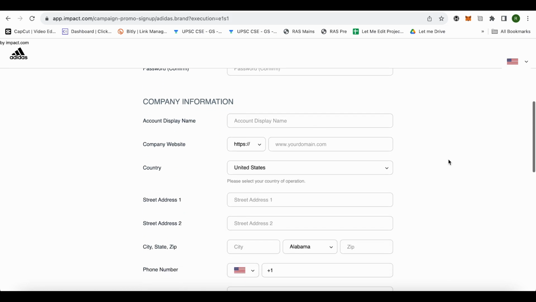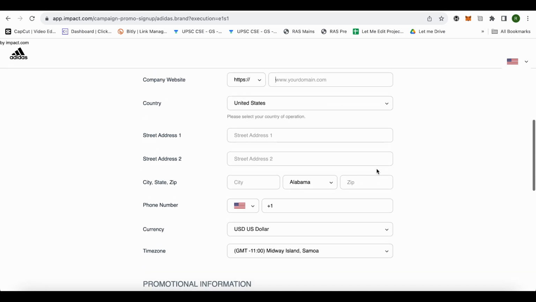After that, it will ask you to provide company information. In case you don't have any company, it's completely fine, because you can just simply provide your personal name. And also in case you don't have any company, then you can provide your YouTube URL over here, and also provide the details about your country and your street address.